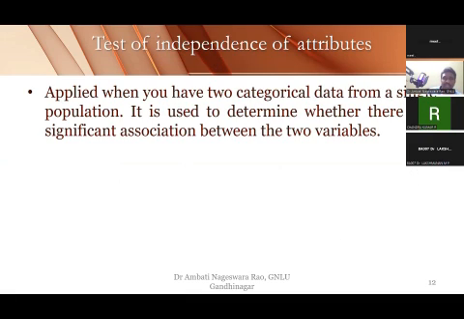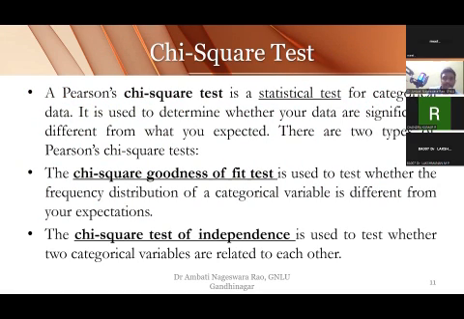Now, whenever we have two categorical variables, we are going to use test of independence. Whenever we have one categorical variable, it can be nominal data, it can be ordinal data, we are going to have goodness of fit test. Let's see one by one. First, we'll go ahead with a chi-square test of independence.